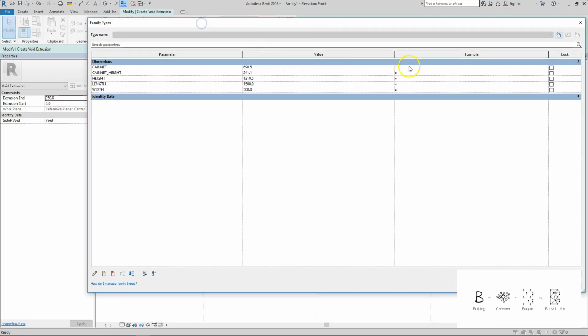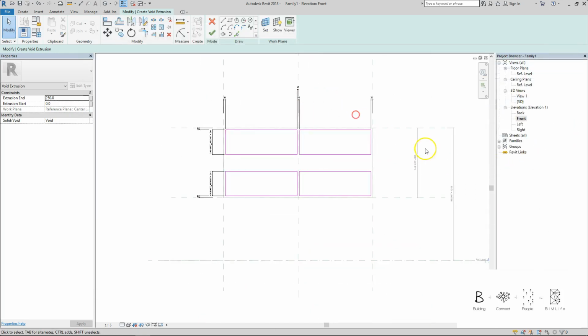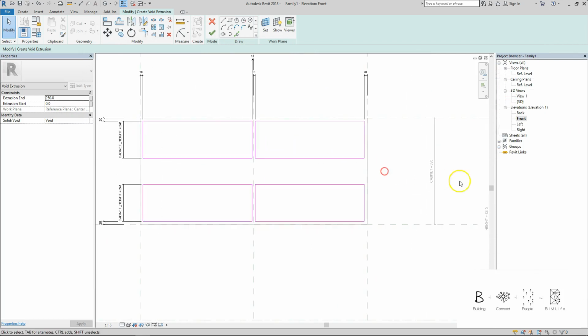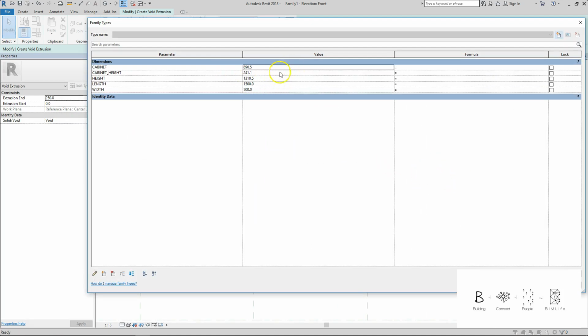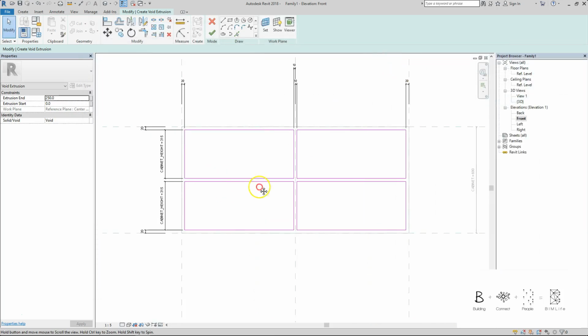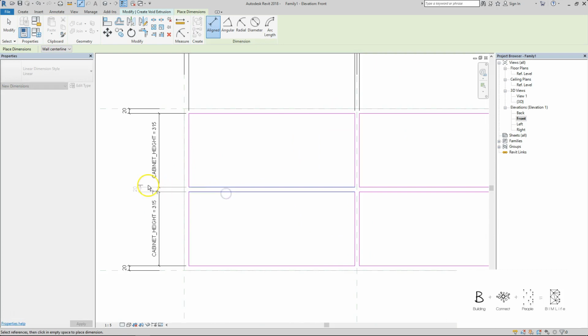When I do the formula for cabinet height, I'll use, let me see, wait, before that, let me check the parameter name. Okay, here it says cabinet. So cabinet height will be cabinet minus 60, divided by 2. Okay, there you go. And I'll probably have 20 at the center.